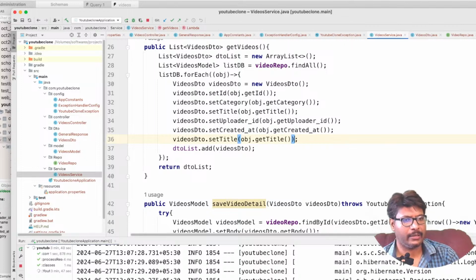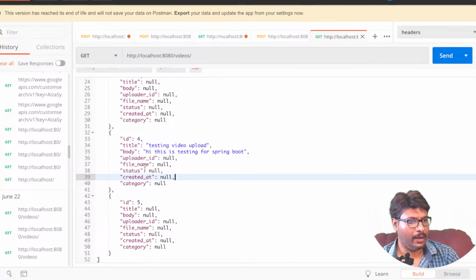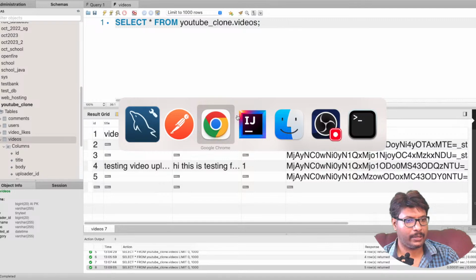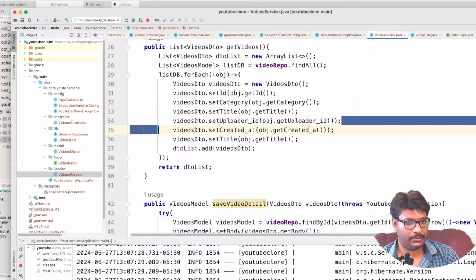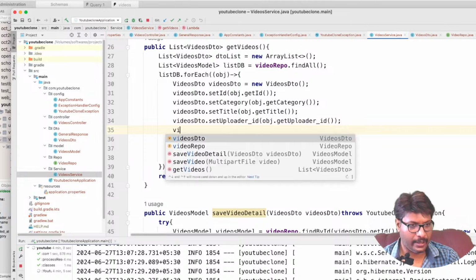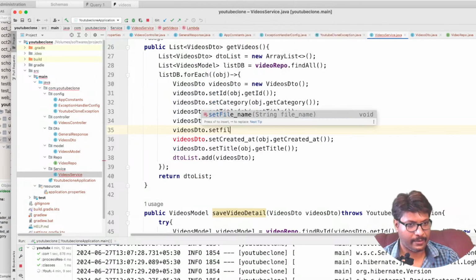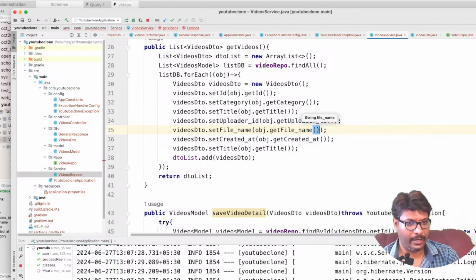Okay, yeah, fine. So what are the things that we are expecting in the response? Uploader, file name, status, created at. Uploader, upload ID, status, created at. File name is missing, right? So yes, this one. Okay, so there is an automation code to set all the values. Okay, obj dot get file name, save it.